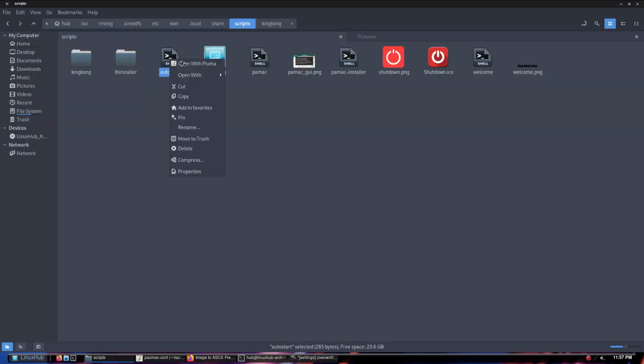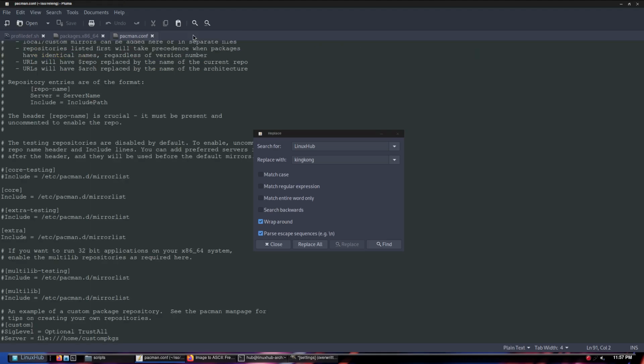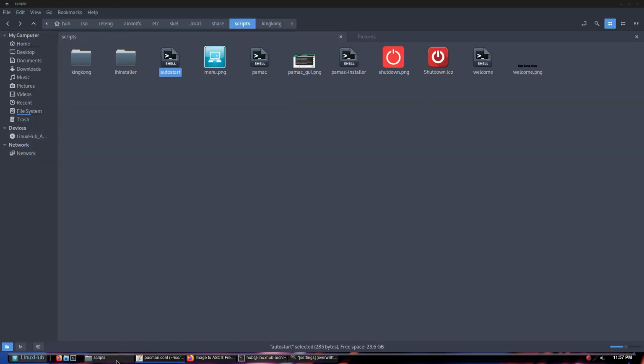And auto start. Let me see. Oh yeah, I do need this in here. All right. So this file right here itself is what removes your script from auto loading and auto login, your welcome screen. But like I said, you can read them all and go through them. All right. So we're almost there. We're almost done with everything.